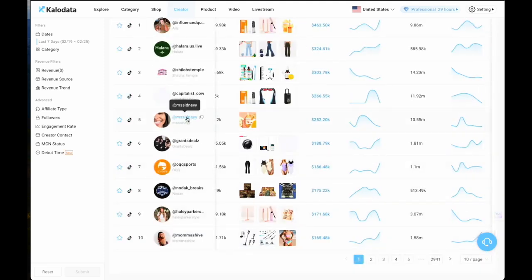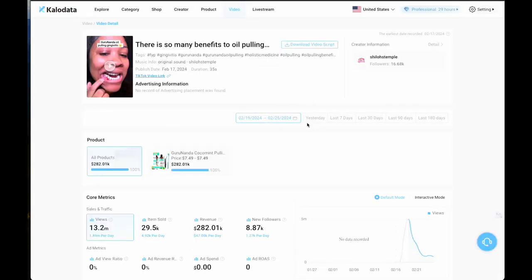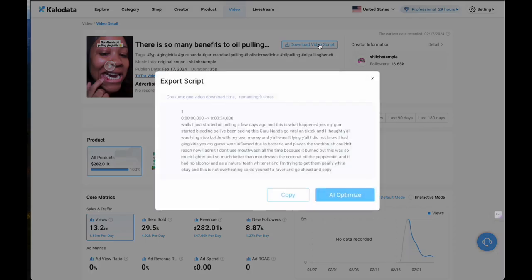And the even crazier part that I want to highlight here as well, if we go into any random video here, let's go into Shiloh's Temple, which I've shown you before. This is the crazy part. So not only will it allow you to click directly and take you to the video or play the video if you highlight it here on Kalo Data like I showed you earlier, it also allows you to download the video script. So word for word, you can see what that creator was saying in order to sell the units that they sold. You can see what the hook was.